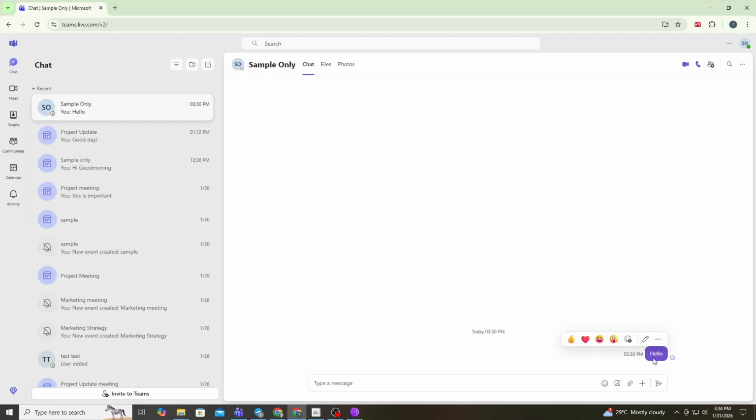Now let's talk about deleting a message. If you sent a message to the wrong chat or decide that it's no longer needed, you can remove it completely. Hover over the message you want to delete, then click the three dots icon to open more options. From the menu, select Delete. The message will be removed from the conversation.